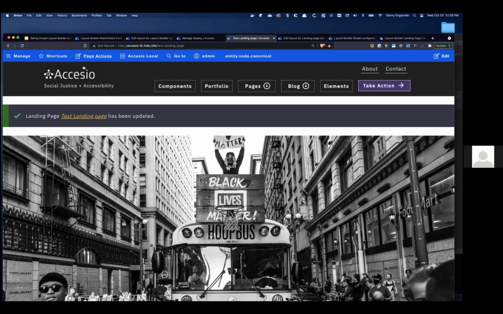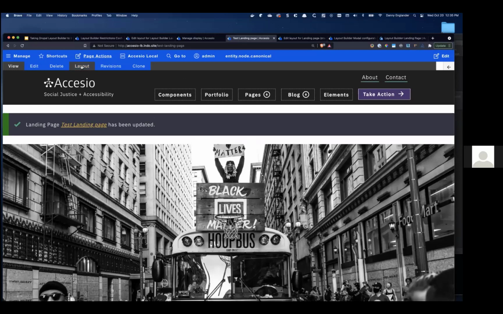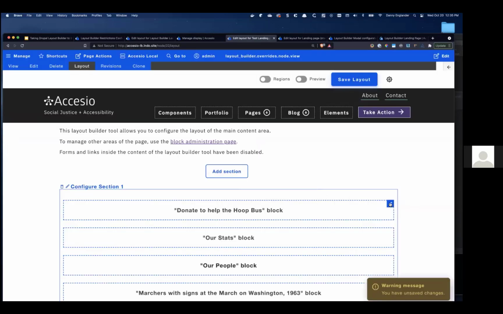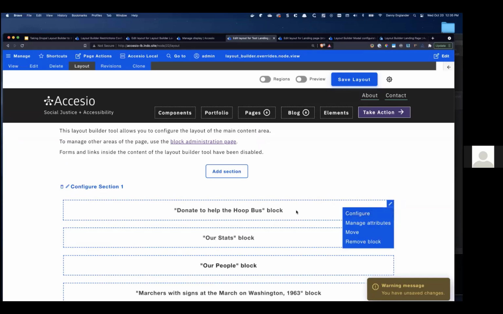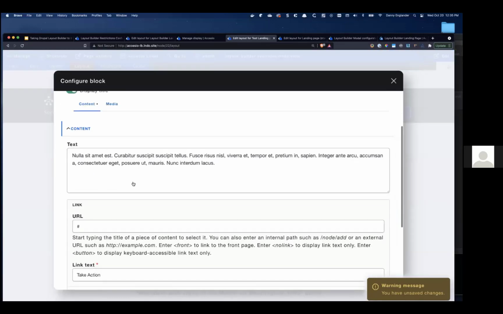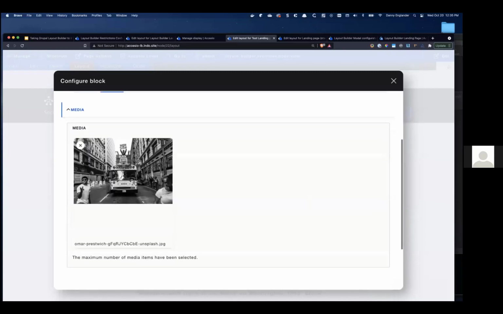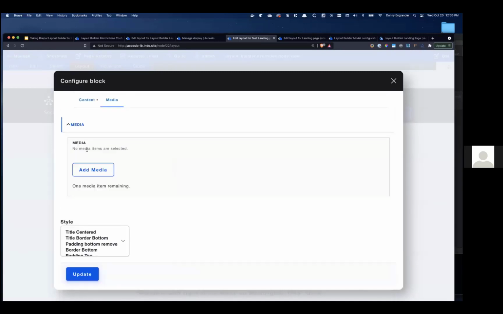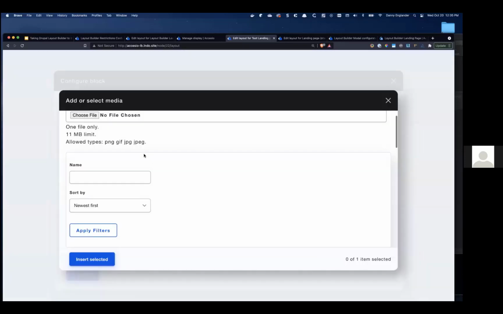So because I'm allowing overrides, I can actually edit this new layout. And so, for example, let's say I wanted to change the image for this. I have my media tab here, so I can get rid of this and I can add media, and we're using media library, which is in core.